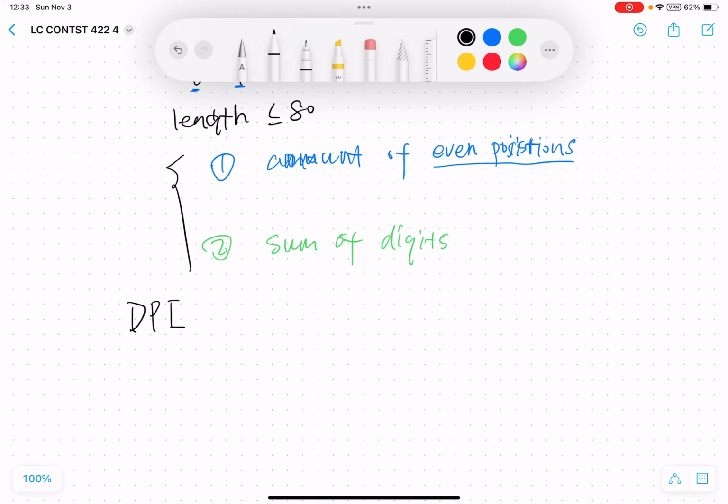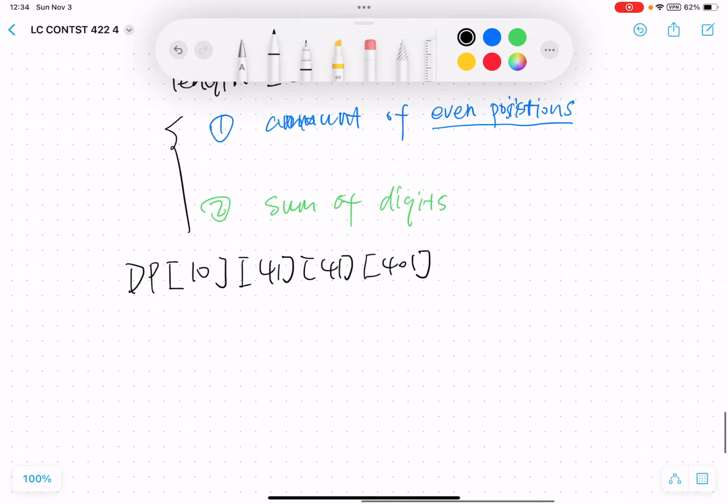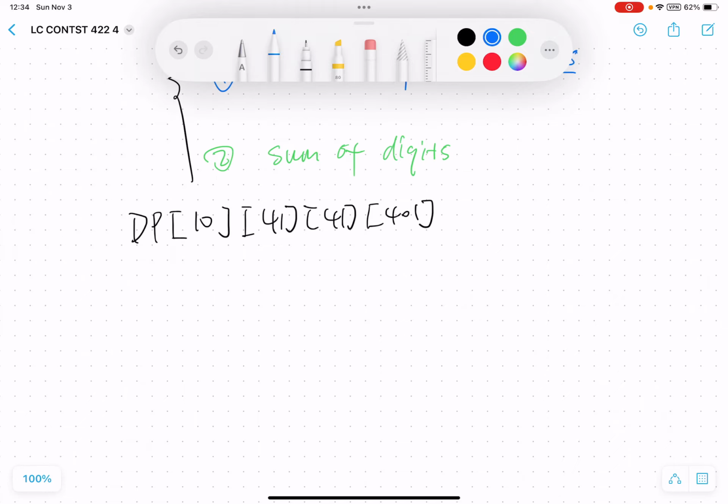The DP first dimension can be 10. Let's put the dimensions first. Actually, first is for the 10. That means from 0 to 9, we can update it from 0 to 9. That means the index of the array. For the 41, that means the amount. We use another color.